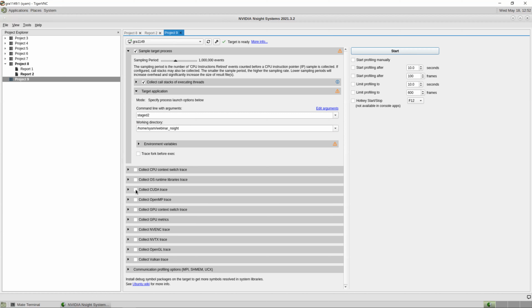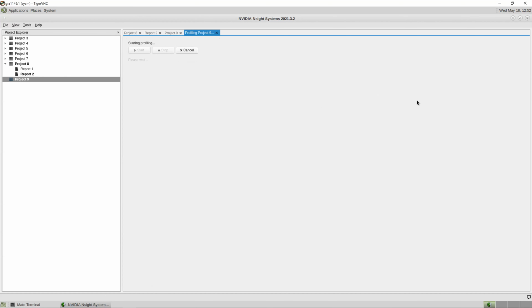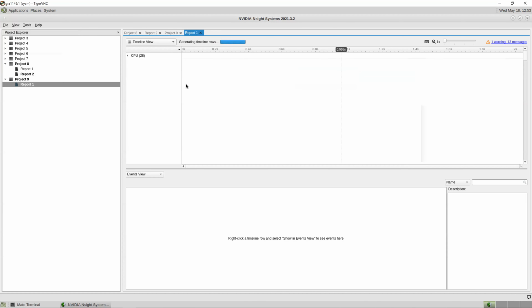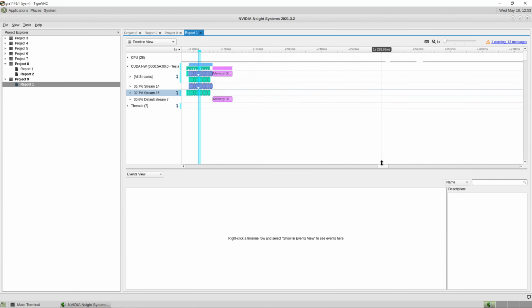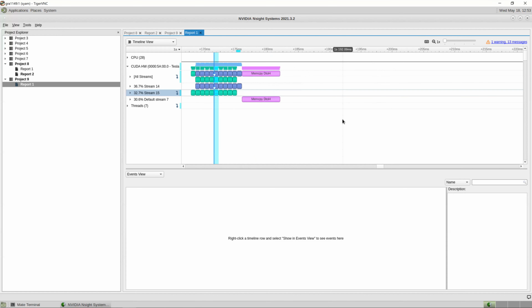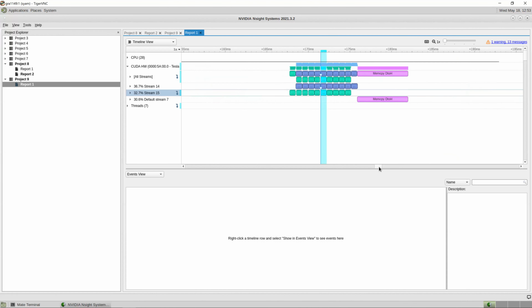It forgot about what I'm doing, so I have to enable again. I'm collecting CUDA trace, Start. So as before, I don't need this. I want to see CUDA. Right away, see a difference. There are now actually 3 different streams: default stream, stream 14, stream 15. So let me zoom in. And you already can see it looks quite different from the previous picture.